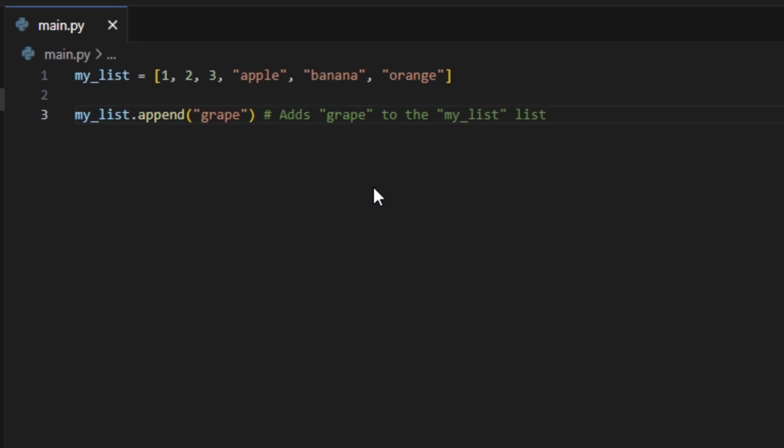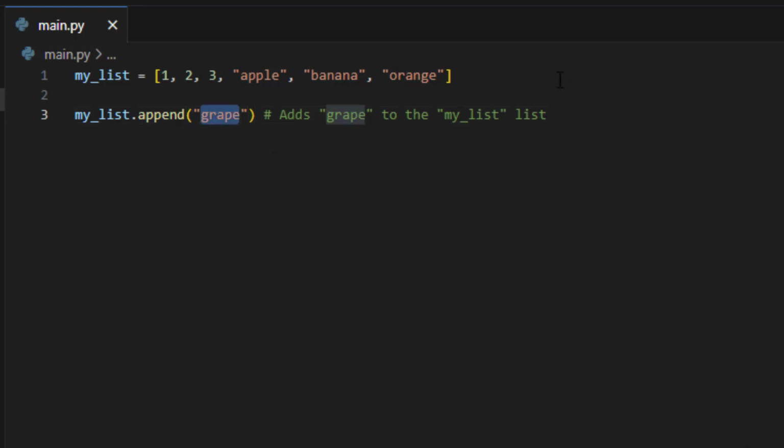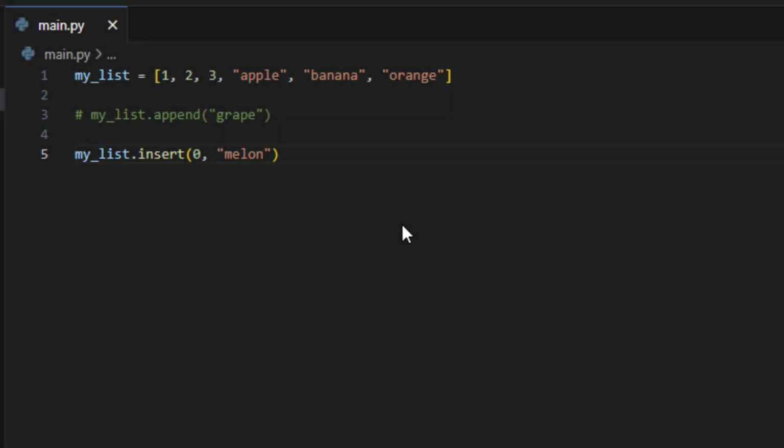To add an element to the end of a list, we can use the append method. Let's see an example. So here I am trying to add the grape to my list. I'm saying mylist.append grape. So this adds grape to the mylist list. Note that it will add grape to the end of the list, so right here.